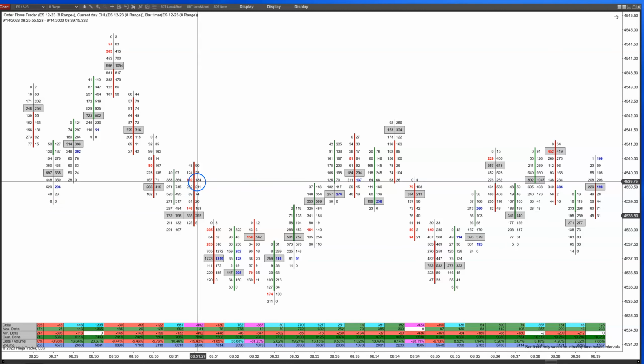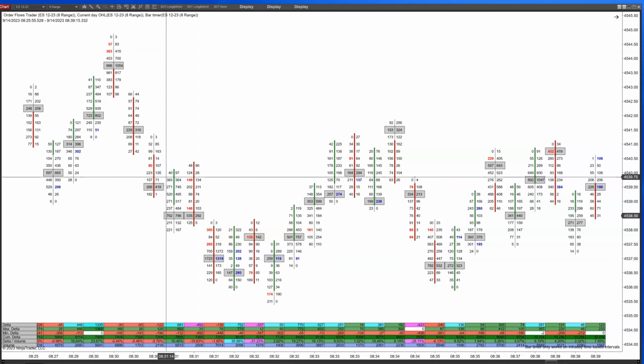This is an 8-range chart, because a lot of times when I do videos, I show it on a minute-based chart. People say, hey, can you show me on a range-based chart? Okay, so I'm going to show you both, because we all trade different chart types, and the same concepts apply whether you're looking at an 8-range chart, a 1987 tick chart, or whatever.